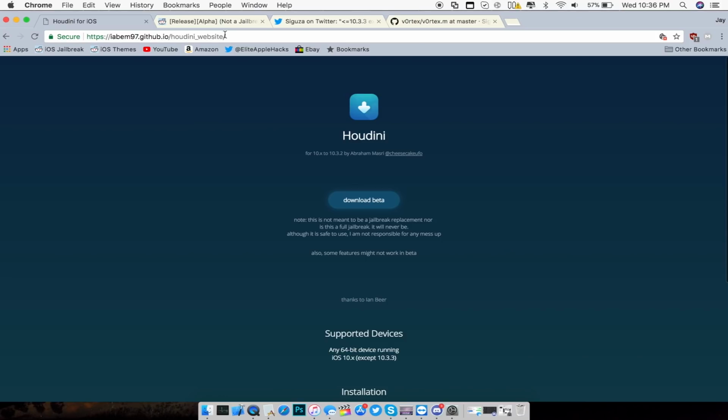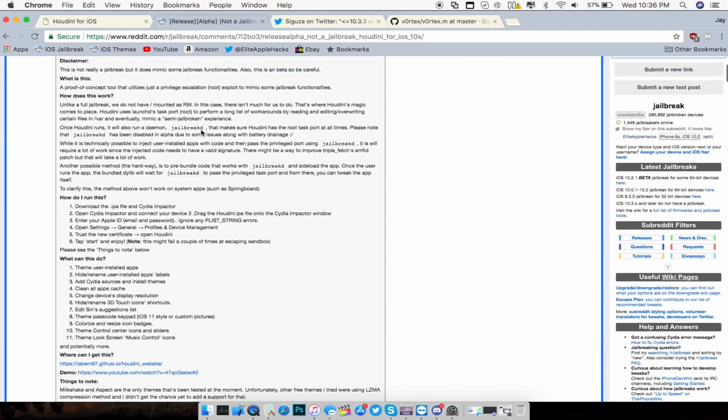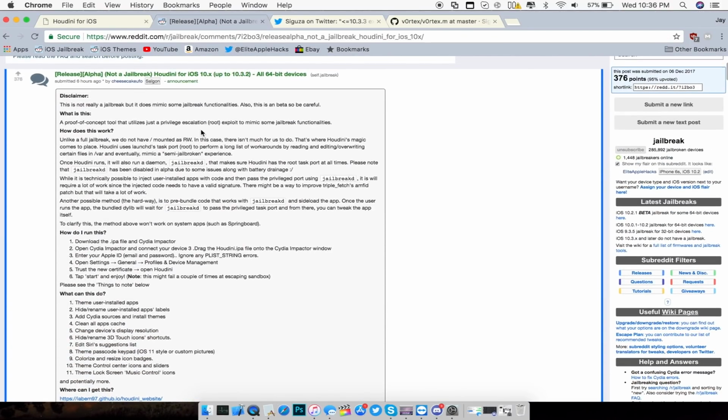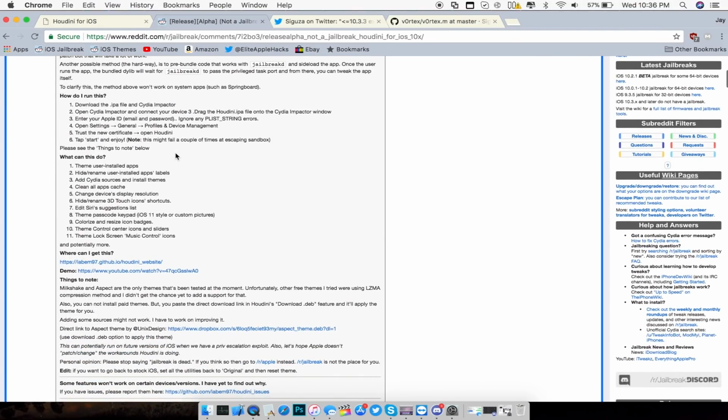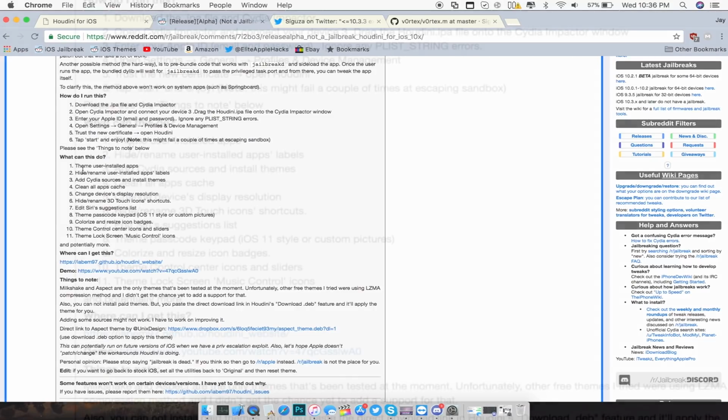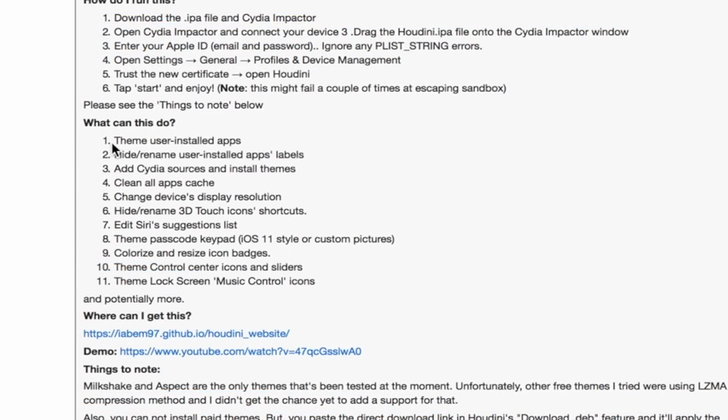Now I want to talk about the details of the Houdini application itself. Right after it was released, Cheesecake UFO released this post on Reddit saying what Houdini can do, and I wanted to share that with you guys. So right here, what can this do is basically, like I said, Anemone for an unjailbroken iDevice.